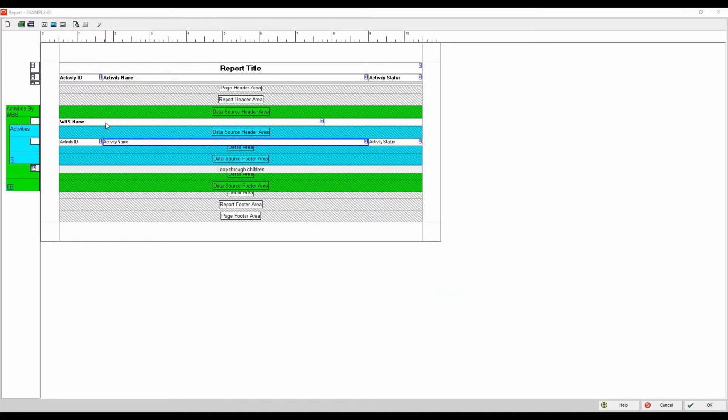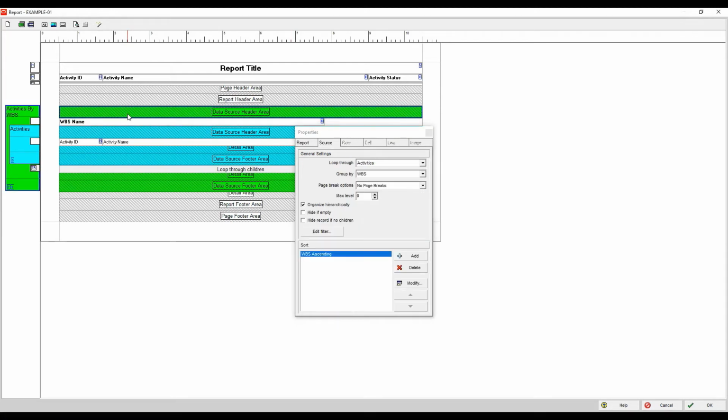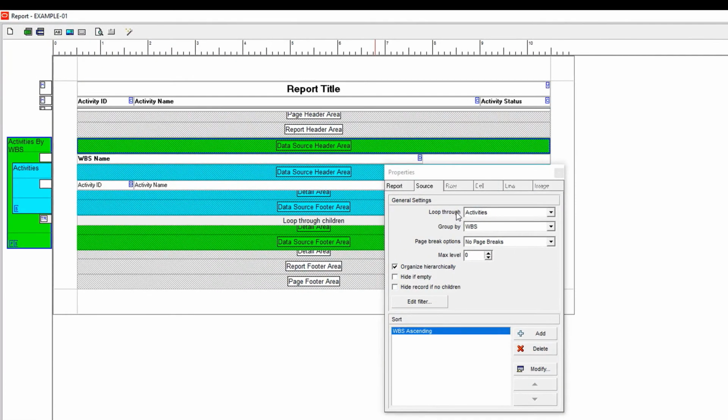Next, let's format the WBS grouping bands. So the cell name here, WBS name, that's what we're going to be working with. I'm going to double click it. But before I do this, I want to take us over to the data source. So I'm going to click on the green because that's the WBS data source to group the activities by WBS. And here we have loop through, so that's identifying what we're looping through, what we're going to group by. You also have page break options, and then you have some options here for organizing hierarchically, hide if empty, and so forth. So this is very much like the group and sort that we work with when we're in the activities view.